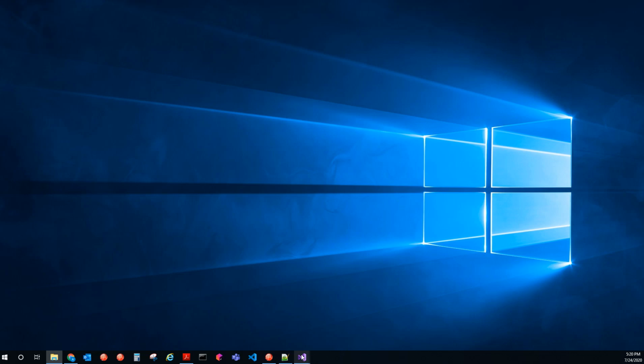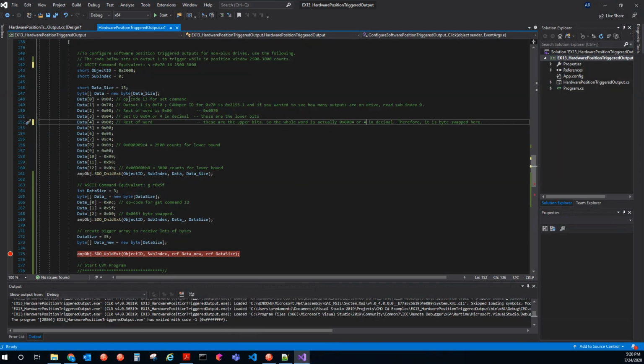Over CANopen, you can send this serial binary data to object index 0x2000. So that'll be the object that we pass all of this data to. Let's say we want to send this data. The ASCII equivalent would be set parameter 70 to these three numbers. That's basically configuring an output to fire in a position window.